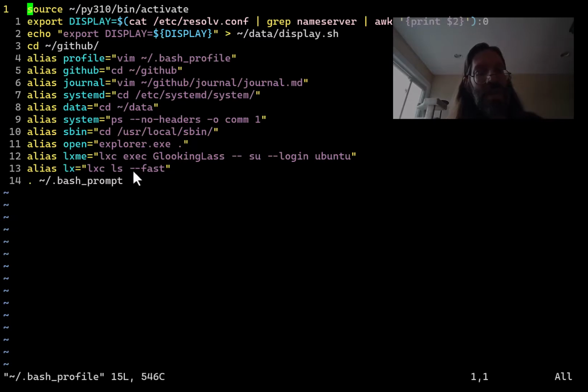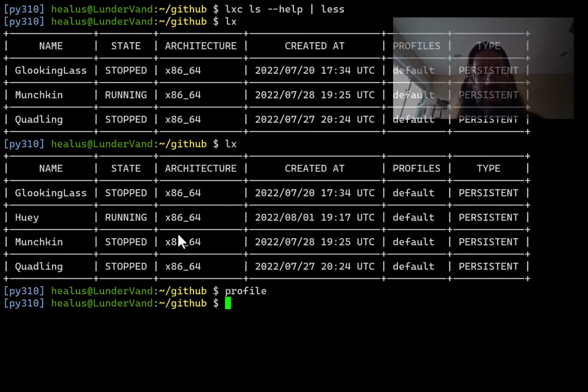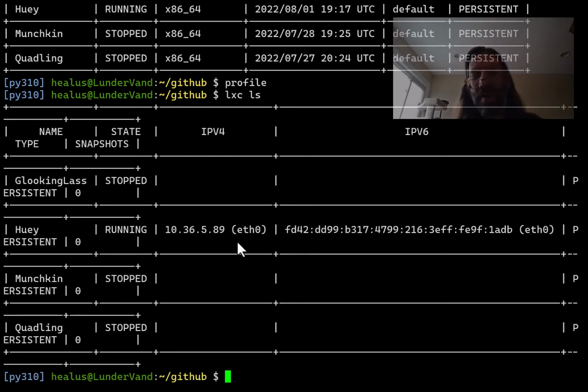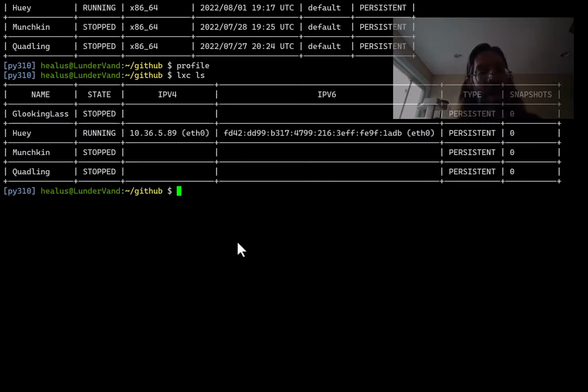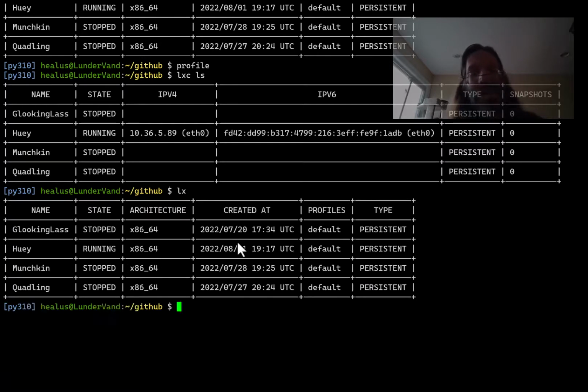LXC LS space minus minus fast, right? So that fast parameter is what keeps it from doing this ugly line wrapping, right? Which forced me to always do these control minuses to get it to fit. So I was tired of that, so I just now have this LX alias for that.